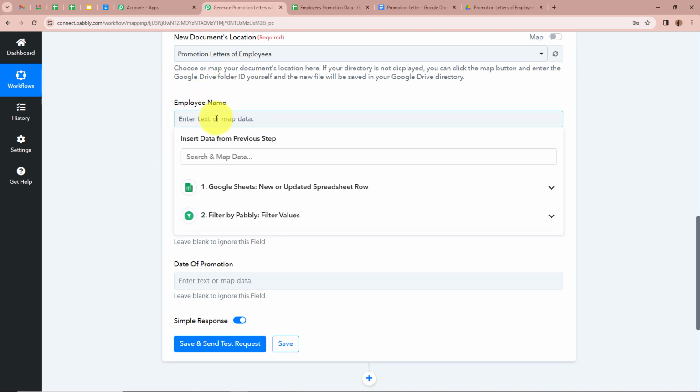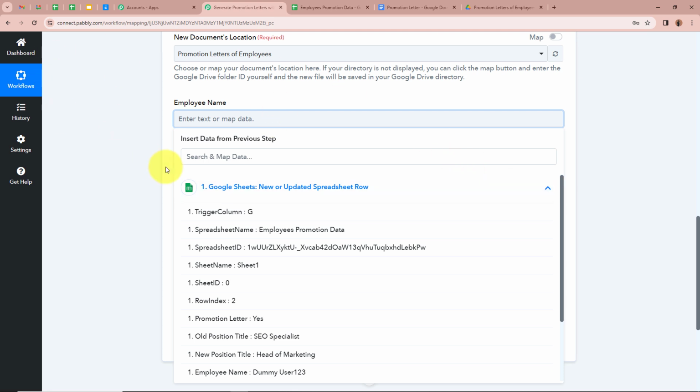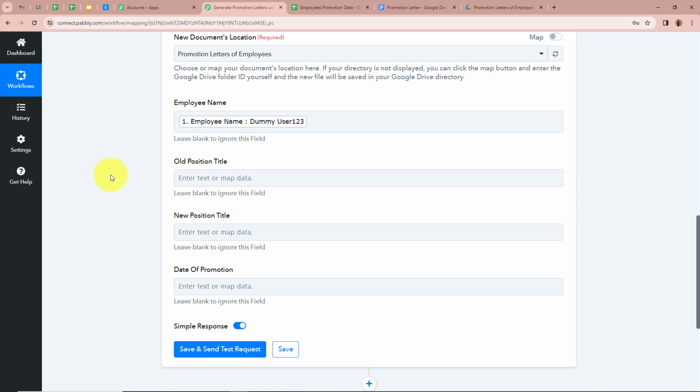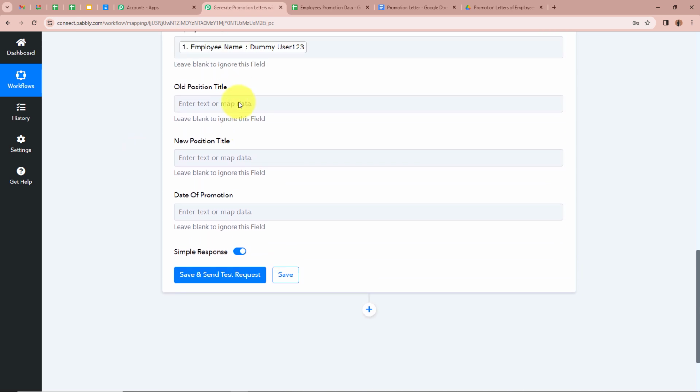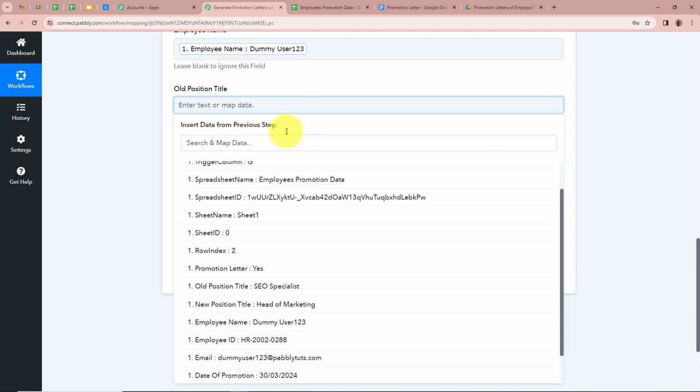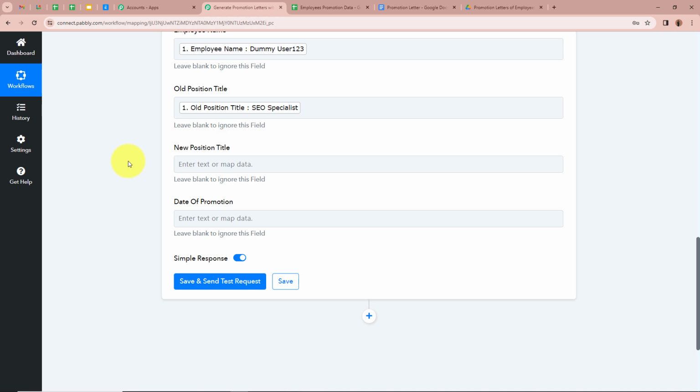Firstly, it is asking for the employee name, and as we've received the response in the previous trigger step, that is right over here, I'm going to map the data for the employee name. So I'm going to map this data right over here for the employee name. After that, it is asking for the old position title. I'm going to map the data again. Click right over here. Click on this arrow right over here. As it is asking for the old position title, I'm going to map the data.